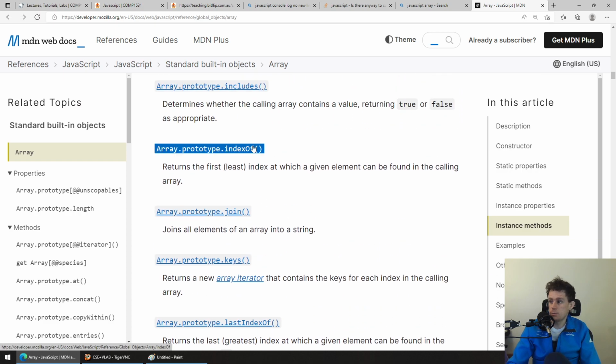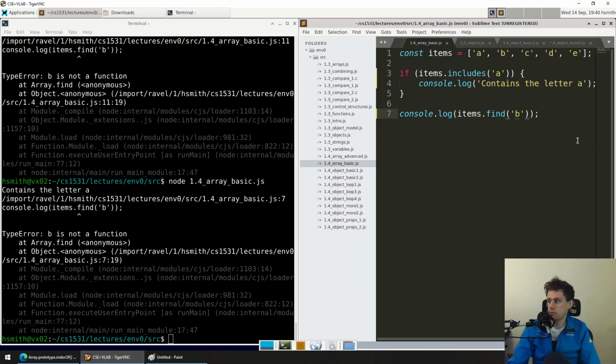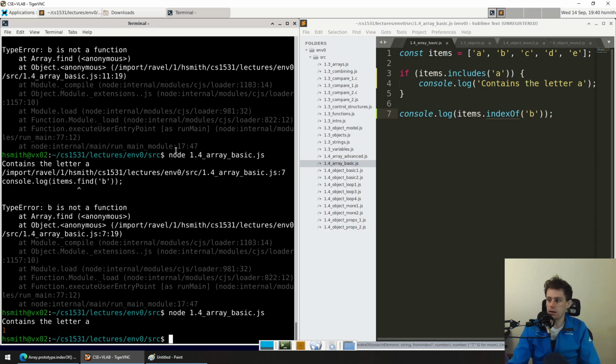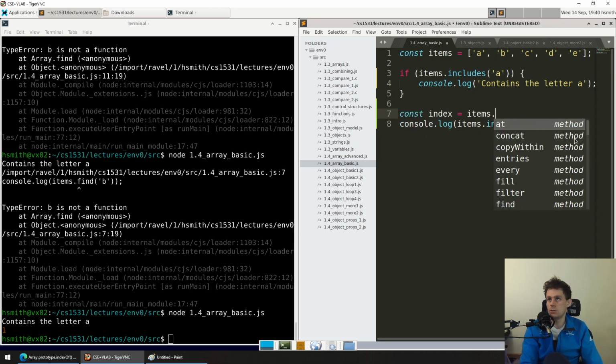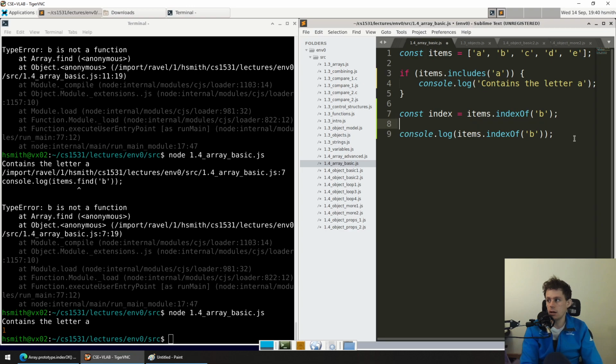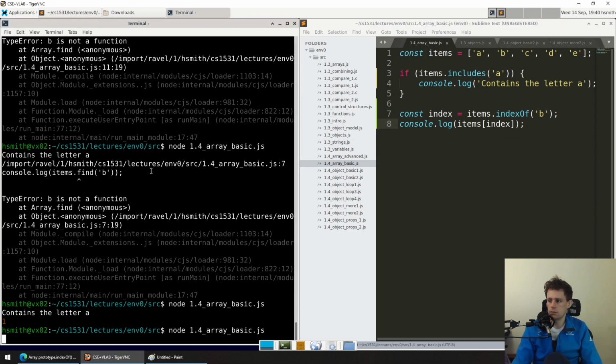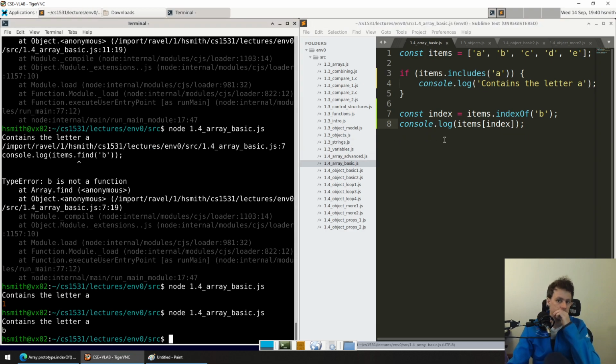But some other examples might be indexOf, which is a really old school function. If I use it, it will look up that particular value and tell me what index it's at. So I could say const index equals items.indexOf B, and then console log items index and print B, like that. So there are lots of these kinds of functions on particular objects that allow us to do cool things.